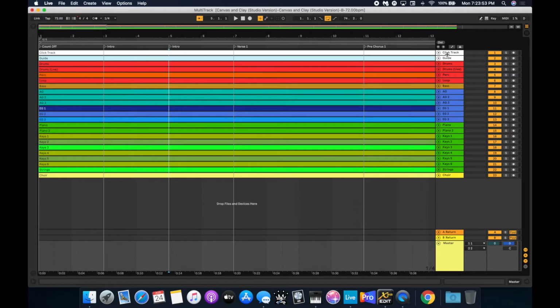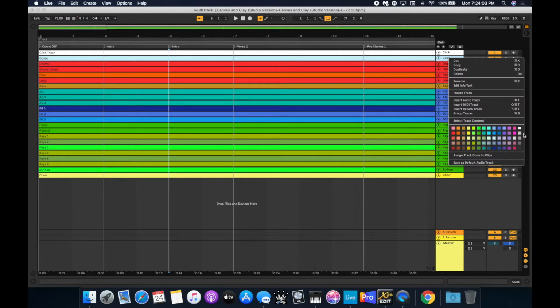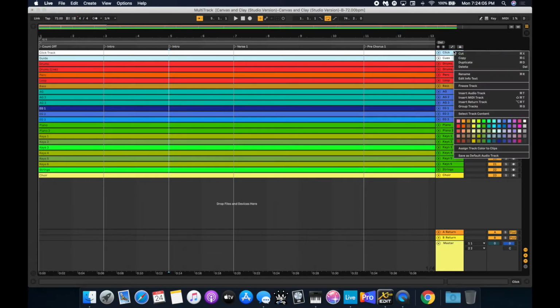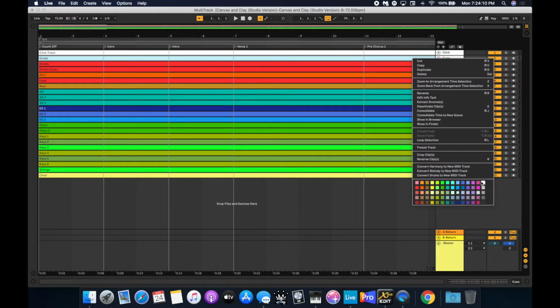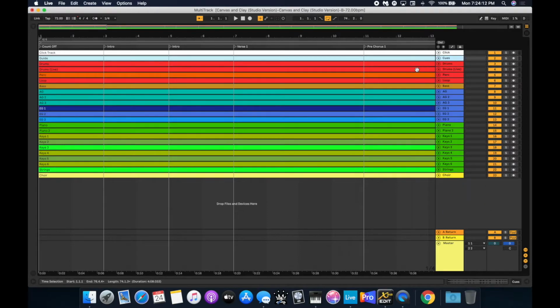So the first thing I usually do is right click on the top track. Actually, I'm going to do a little housekeeping real quickly. I like to just call this click, and I'm going to be referring to these as cues, not guide. And I'm going to make sure that the color is white, because the way I set it up, everything that's white is ears only, and then all the rainbow colored stuff is going to go everywhere. So that's how that works.